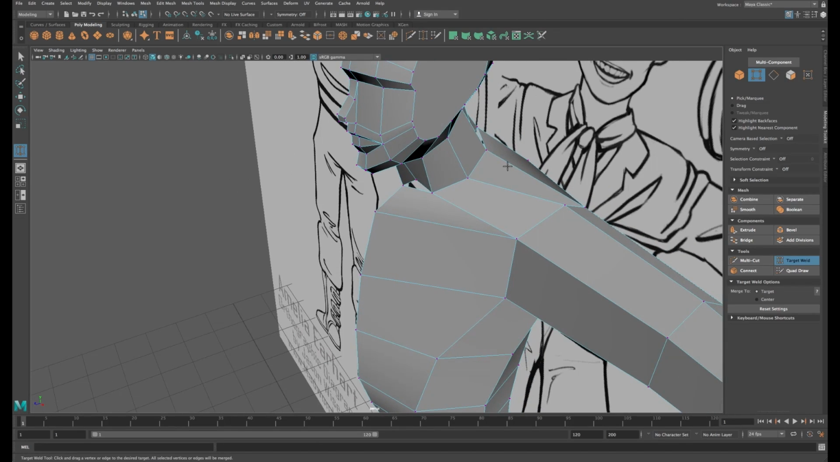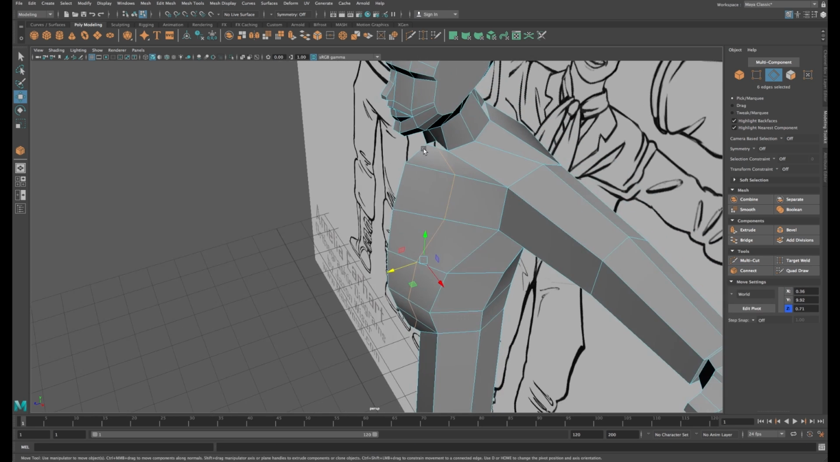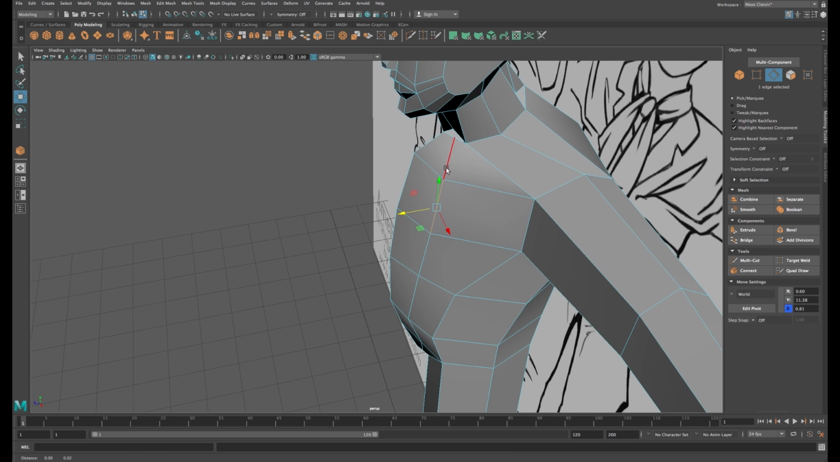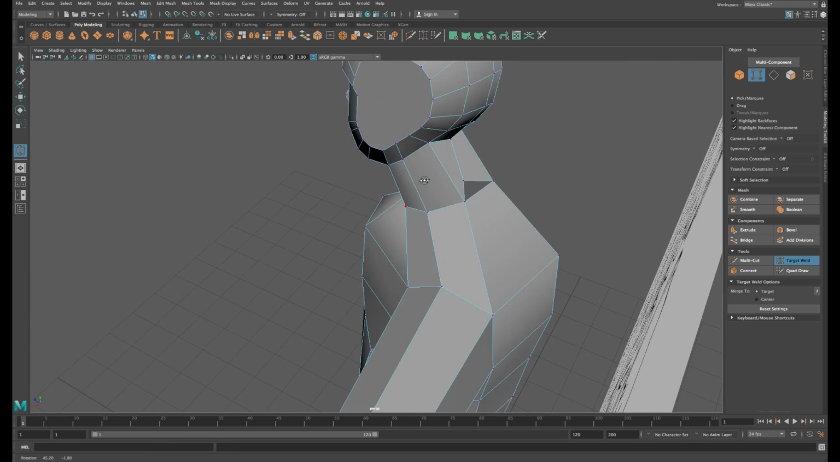You can see we're missing 2 points. We also have a very flat surface here that could use at least one more edge to make it more rounded. So selecting all of these edges, we can hit connect and W, drag this form forward a little bit, and then in vertex mode, select that vertex and target weld.